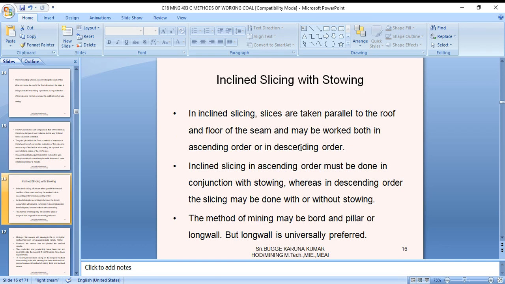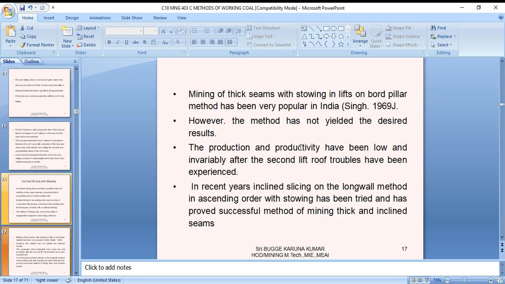Inclined slicing with stowing. Inclined slices are taken parallel to the roof and floor of the seam and may be worked in either ascending or descending order. Inclined slicing in ascending order must be done in conjunction with stowing, whereas in descending order, the slicing may be done with or without stowing. The method of mining may be board and pillar, but longwall is universally preferred.